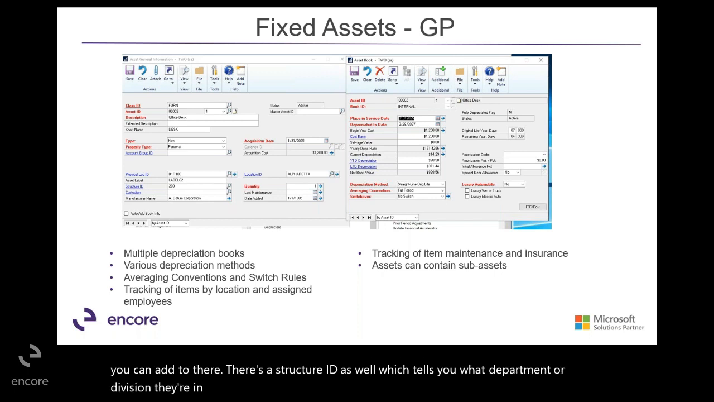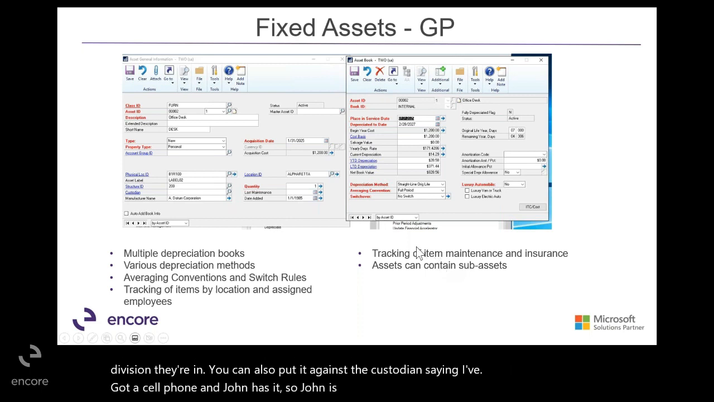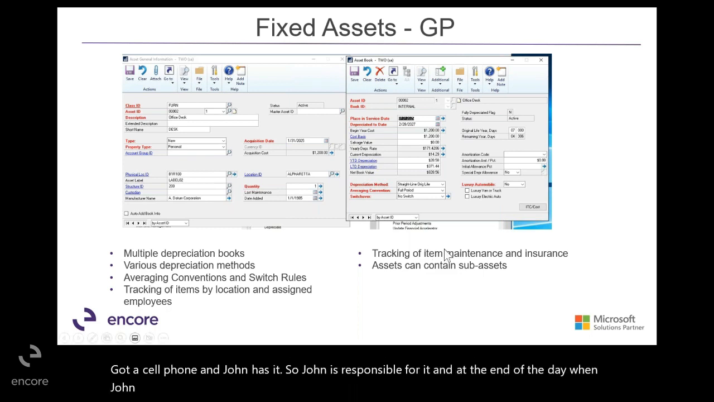You can also put it against the custodian, saying, I've got a cell phone and John has it, so John is responsible for it. And at the end of the day, when John leaves the firm, you can print a list of all the assets that he has access to. So he may have a cell phone as well as a computer.